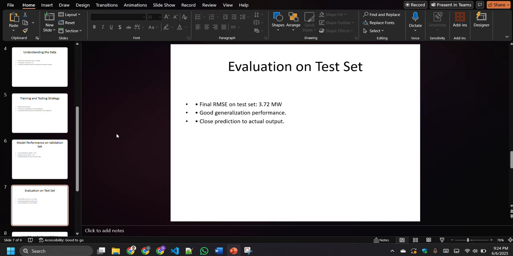And finally, evaluation on the test set. On the test set, the random forest model achieved an RMSE of 3.72. This means we can say model predictions are on average within about 3.7 megawatts of the actual output. It's a good result, I can say, given the range of PE values in the data set.